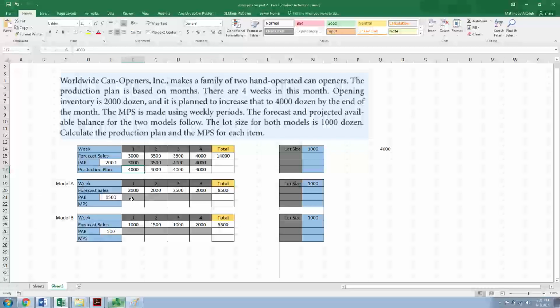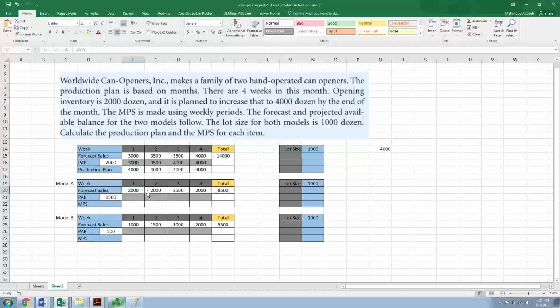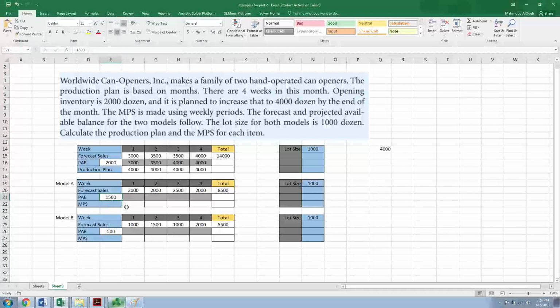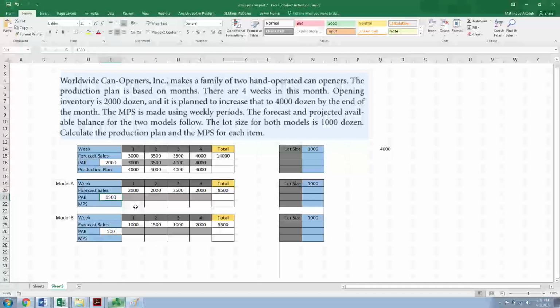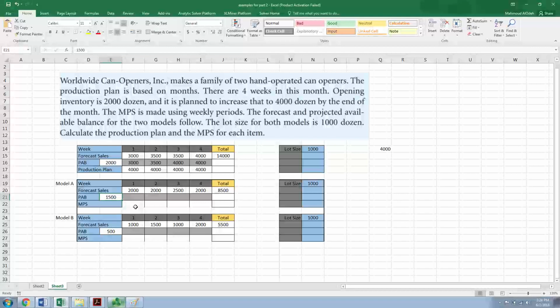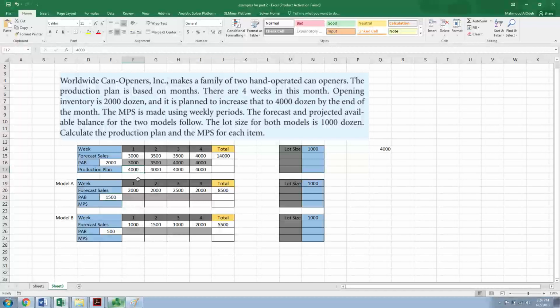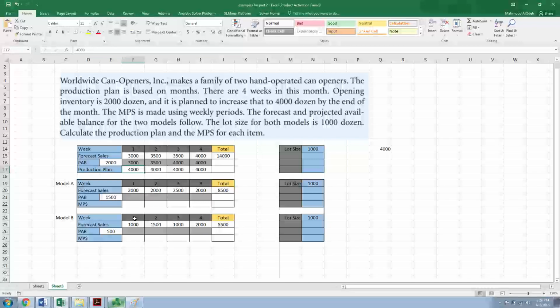Okay, let's start with the 2,000 forecast sales. This is not enough to satisfy the demand, the projected available balance of 1,500. So what we need to do is issue an MPS. How many do you think we need? Do we need 4,000? Do we need 2,000? Do we need 1,000? How many MPS? But we have to divide the 4,000 in between them. We have to use them all.